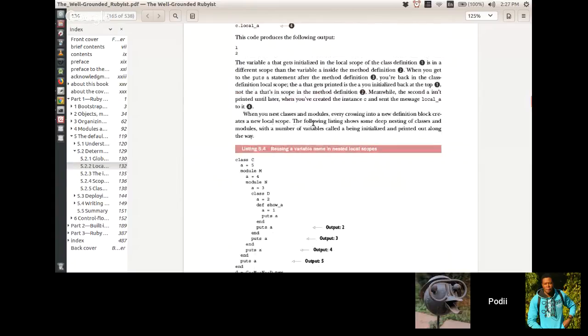When you nest classes and modules, every crossing into a new definition block creates a new local scope. The following listing shows some deep nesting of classes and modules with a number of variables called A being initialized and printed out along the way.